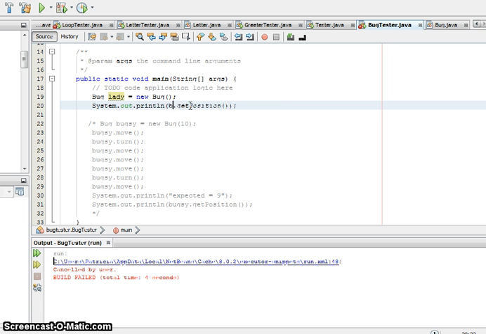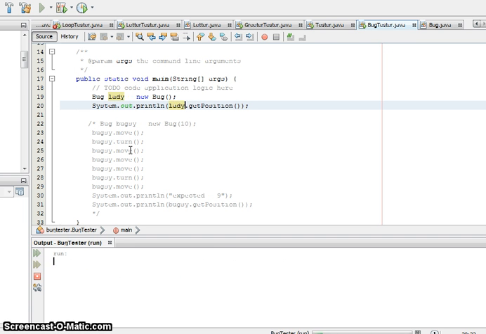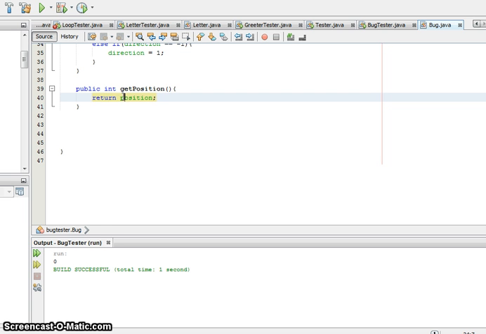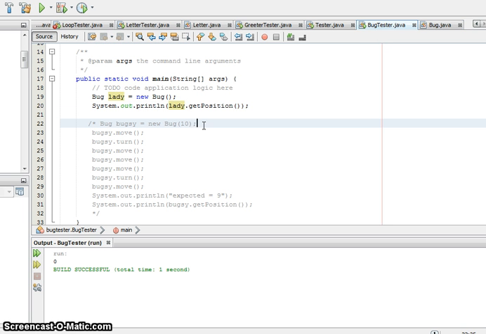Oh, I used the wrong name. What does it substitute in there for my position? Notice, get position, which is simply a getter or accessor method. All it does is return the value in the instance variable position back. If I use the default constructor, it defaults position to a 0.